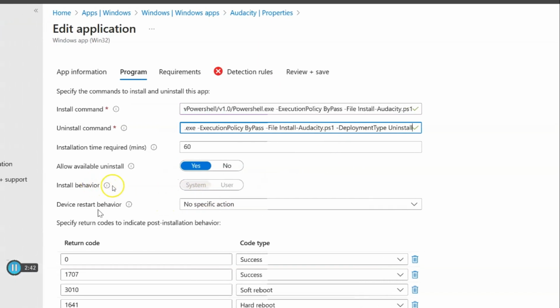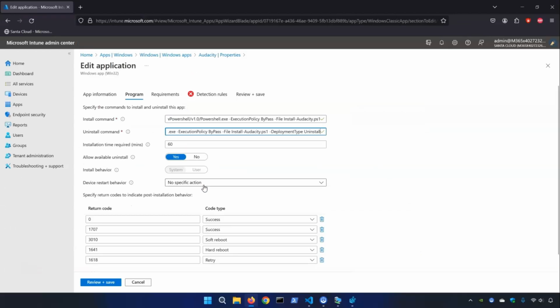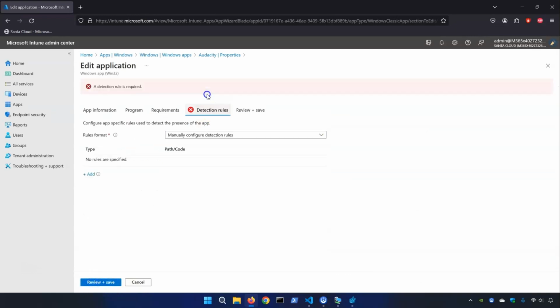I usually change the device behavior into no specific action, and we can leave the rest of it as it is. Once we have done that, you can click on here, review and save, and then let's go jump ahead into the detection rule.